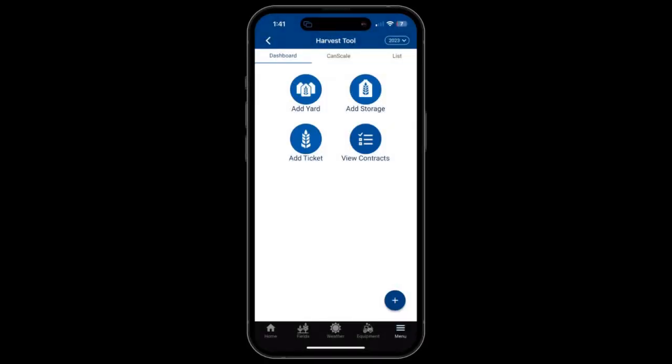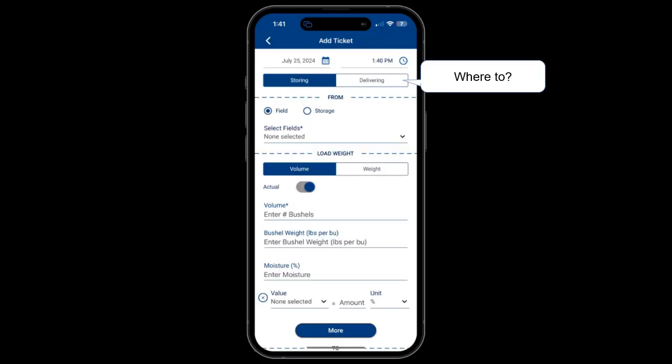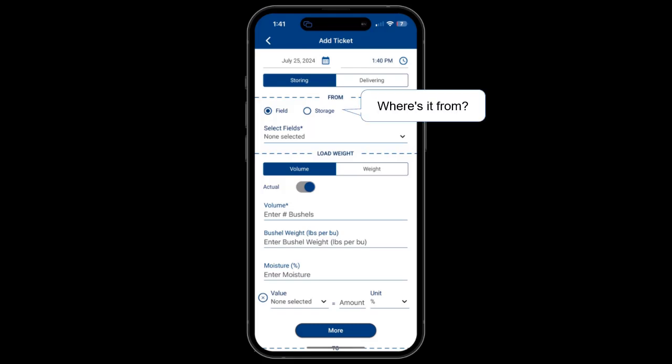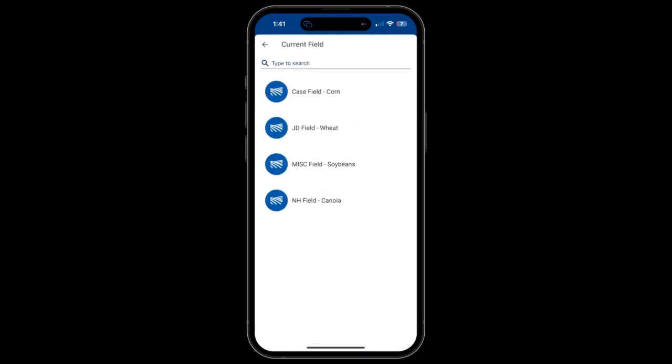To begin, use the main menu to navigate to Harvest and select Add Ticket. Then select either Storing or Delivering. In this example, I'll use Storing. Next, choose whether the grain is coming from the field or another storage unit. If you select Field, then choose the specific field.